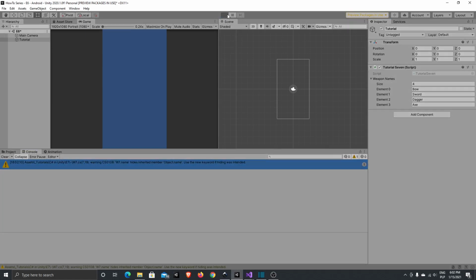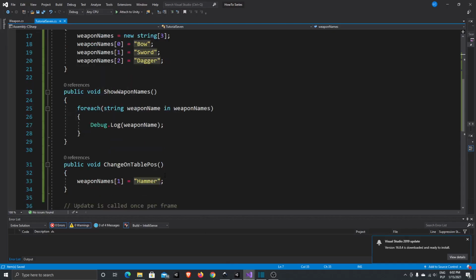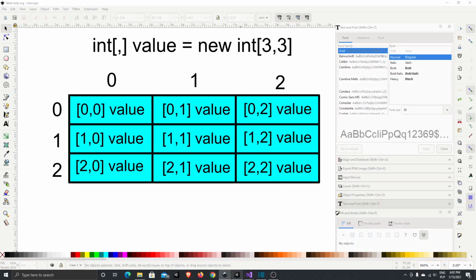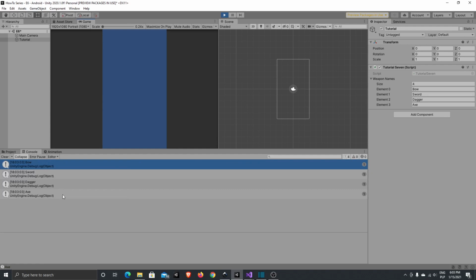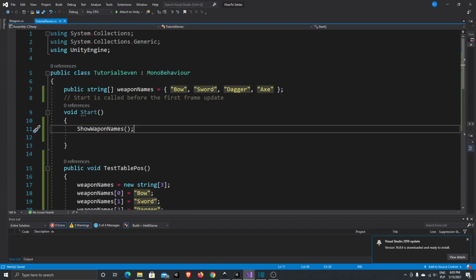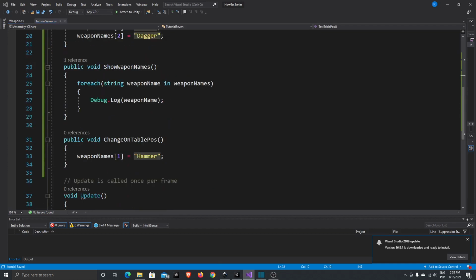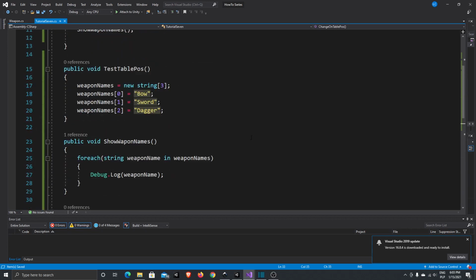Let's go to our console. Let's press play. And nothing happened because we didn't call our function in the start method. Yeah, here. Okay, Control S. Let's go back to Unity. Let's press play. And here, bow, sword, dagger, axe was called. So our foreach function was working.